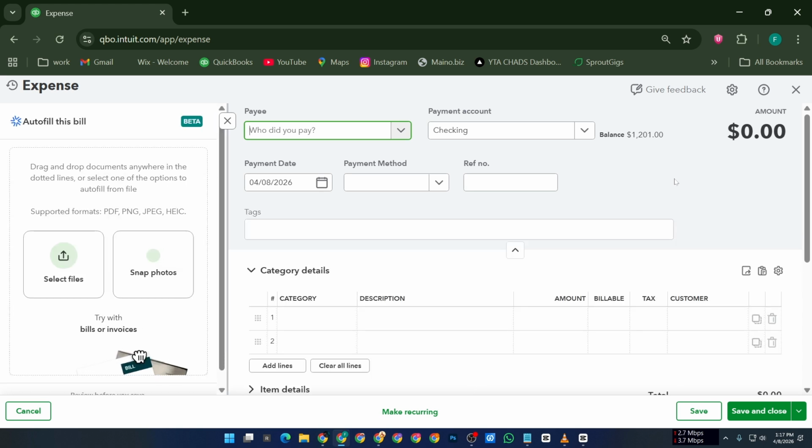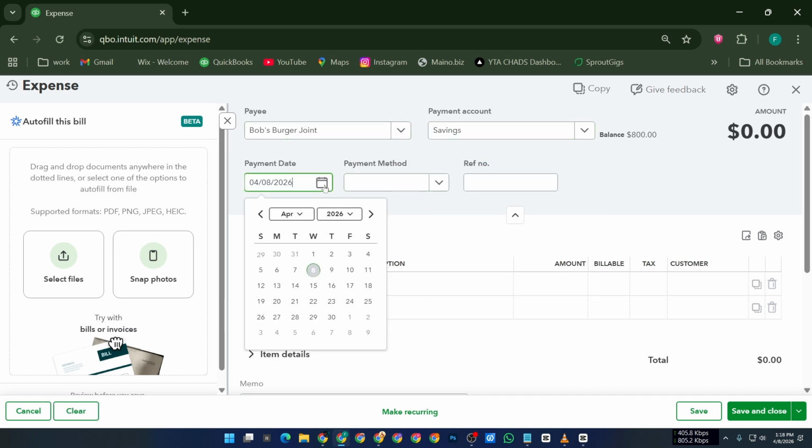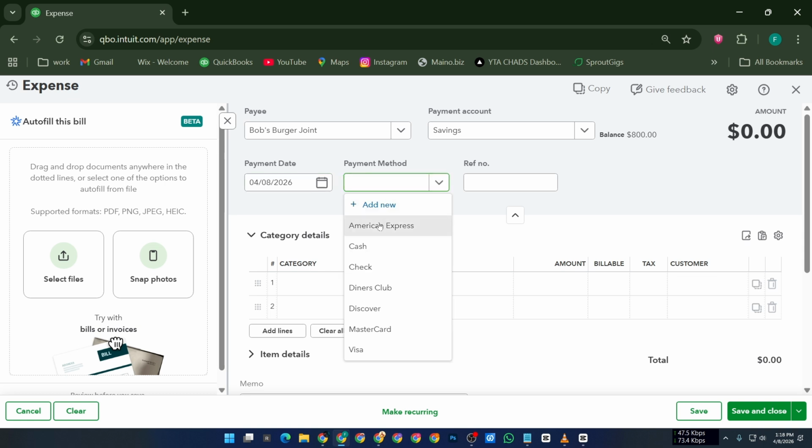Start by entering the payee, the person or company you paid. Then choose the payment account, which could be cash, a credit card, or another account you're tracking manually. Now enter the payment date and the payment method. QuickBooks lets you specify cash, check, or other payment types.